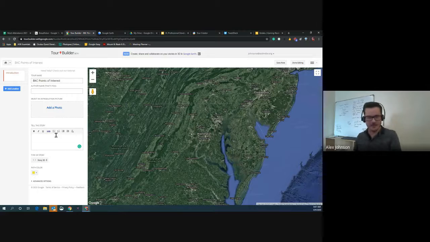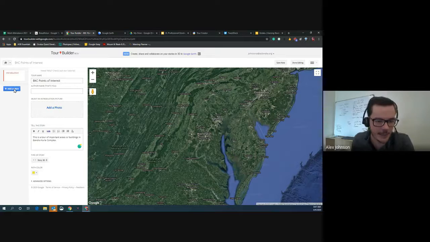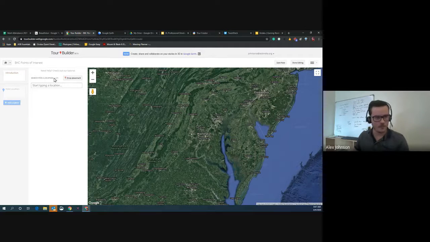So what I'm going to do is just type in, this is a tour of important areas or buildings in Bandra Kurla Complex. Now I'm going to click on add location. I'm able to search for the location by typing it in, or if I know where it is on the map, I could drop a place mark. Or if I'm creating a fictional story, I don't need it to be exactly accurate. I just want to have a rough area where people understand my characters maybe have moved through this region. Then I can drop a place mark.